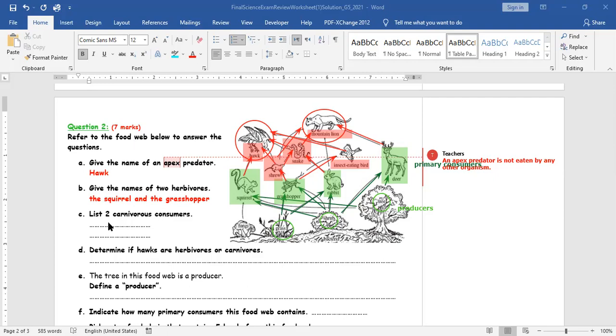There are 5, look at them highlighted in red, 5 carnivorous animals. I'll choose 2. Insect-eating bird and snake. So these are 2 carnivorous animals.